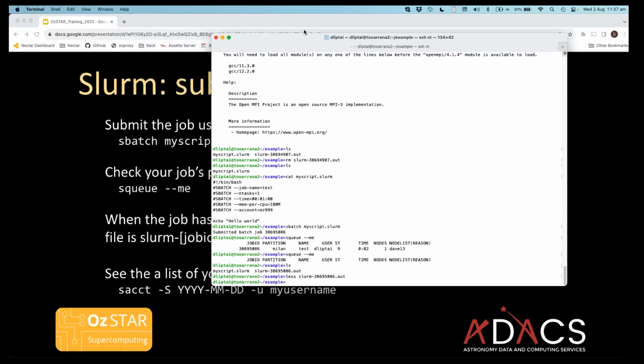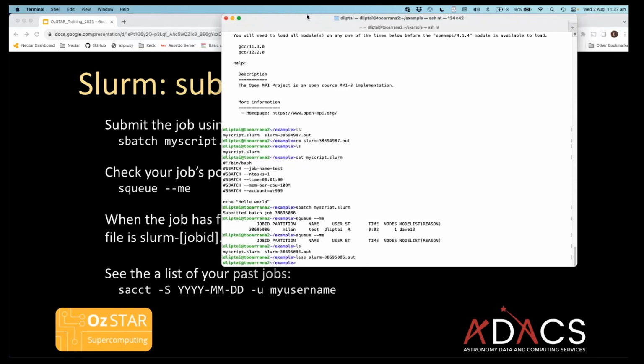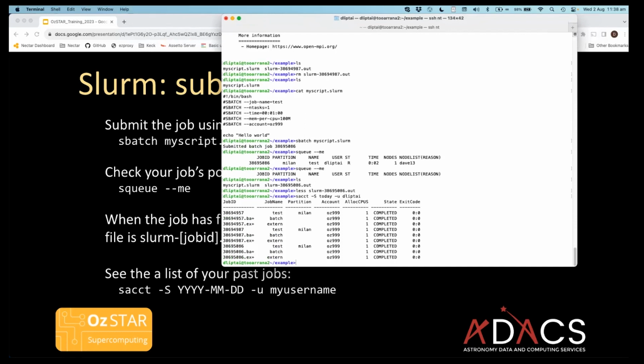And so you can see more information about all your past jobs using the sact command. So if we do sact -S and then you specify a time, there's a shorthand that's just today. And then we only want to see my jobs. You can see here all the jobs that I ran today and whether they finished successfully or not, which account they used, what they were called, etc. So sact is a useful command just to see your jobs.